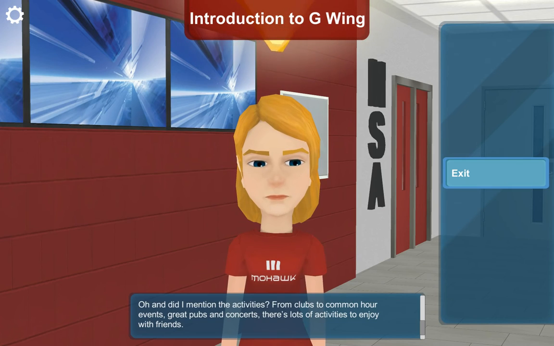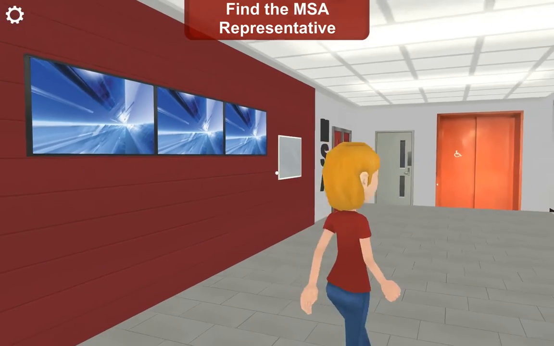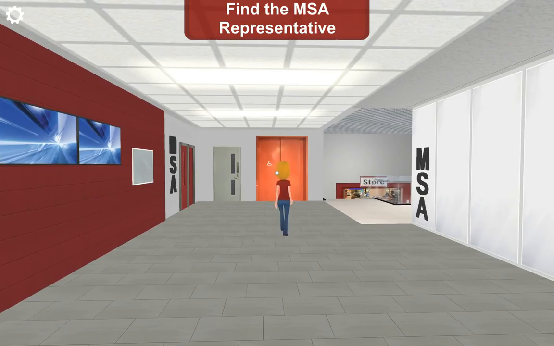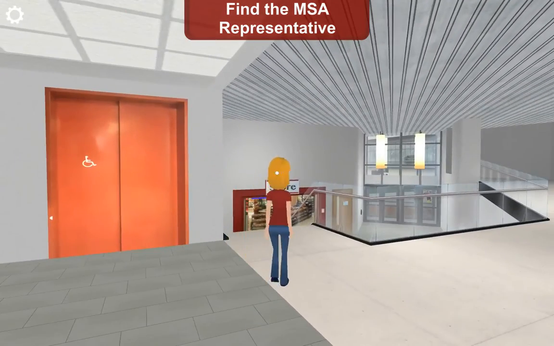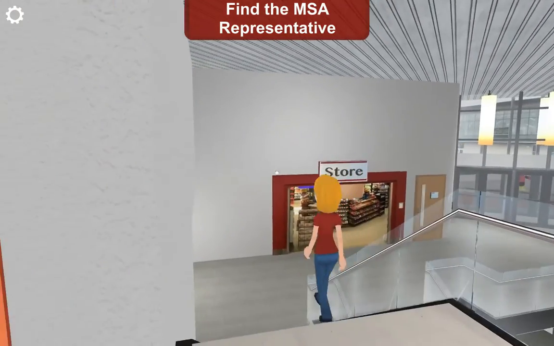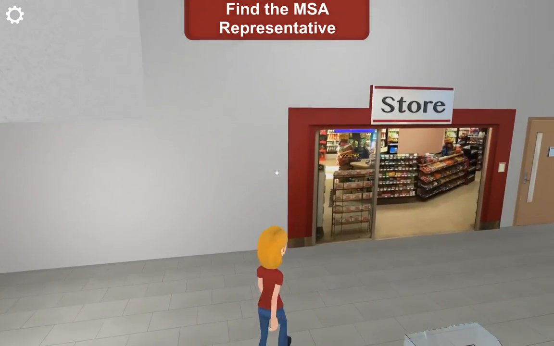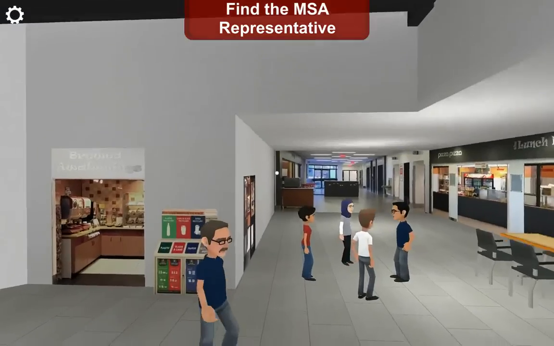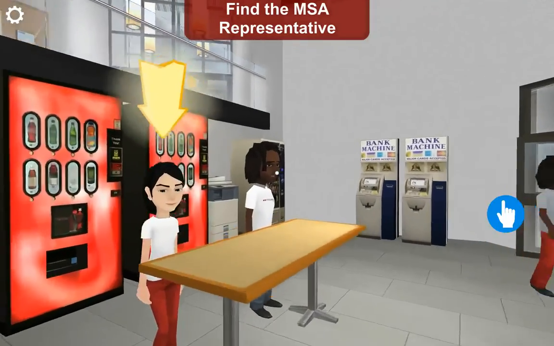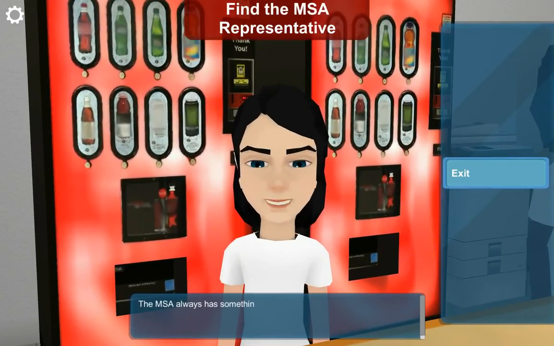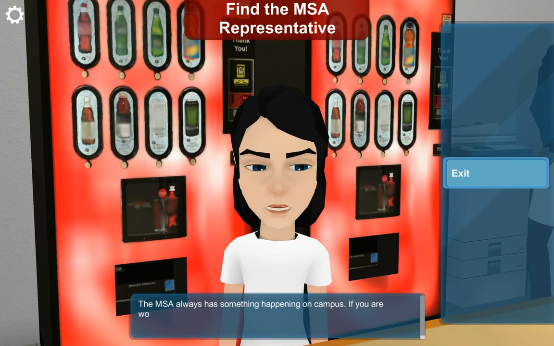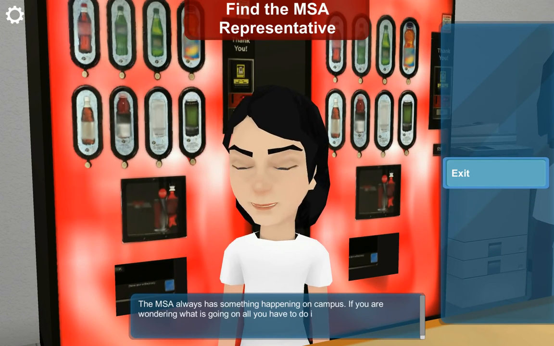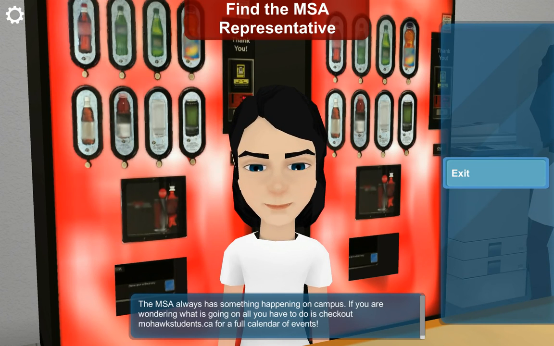She guides us further into the wing, down some stairs and past a storefront. The on-screen text says, find the MSA representatives. Down another flight of stairs, there are a variety of characters moving about. Two stand at a table in the center of the space. We approach the nearest. The MSA always has something happening on campus. If you are wondering what is going on, all you have to do is check out mohawkstudents.ca for a full calendar of events. The on-screen text changes to, meet up with the student leader.